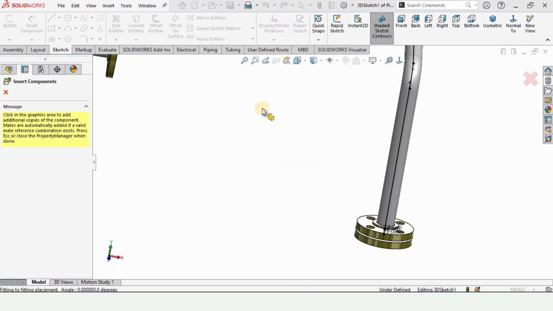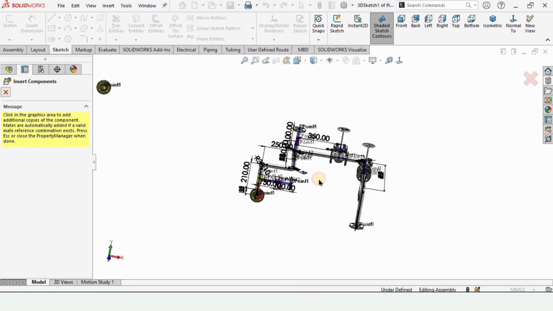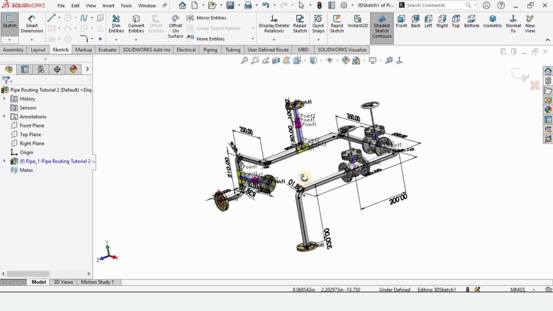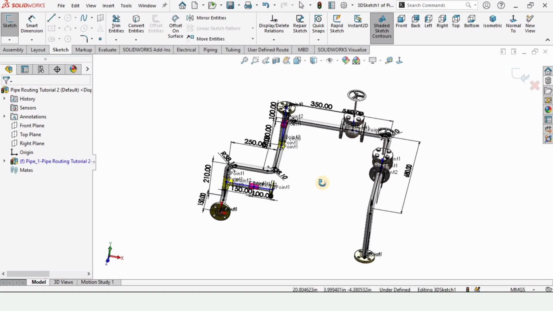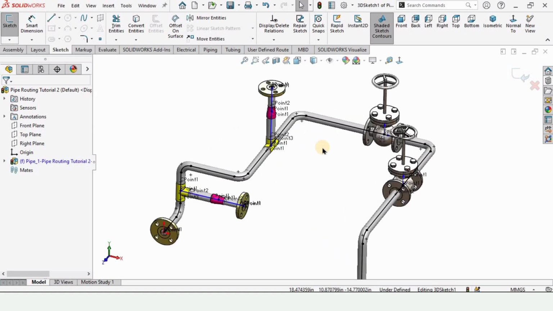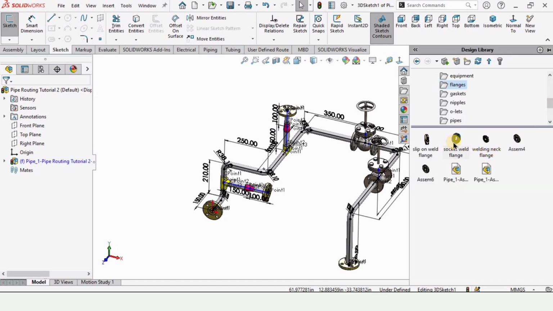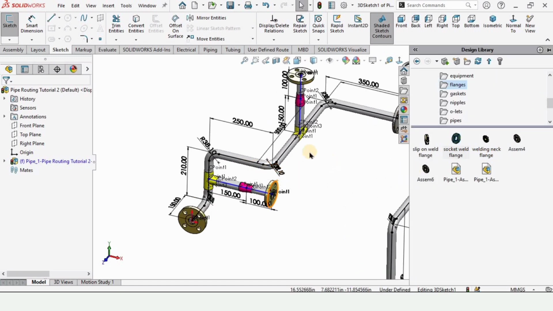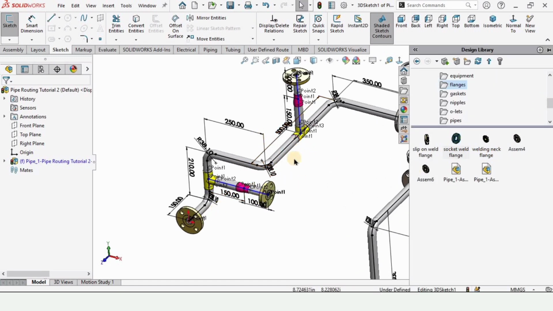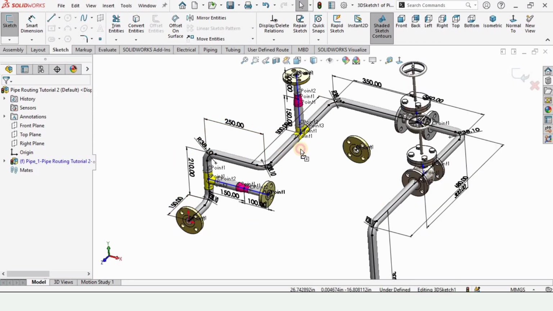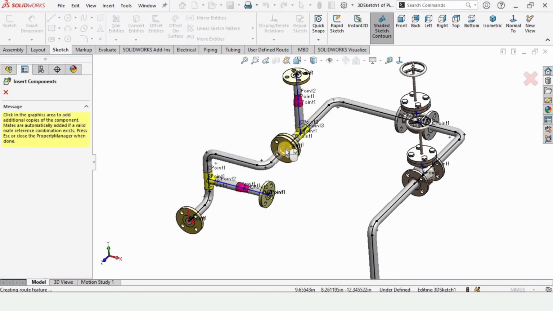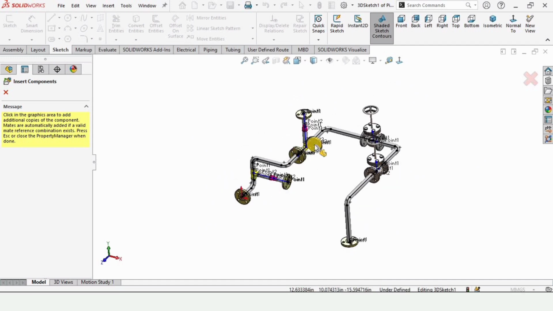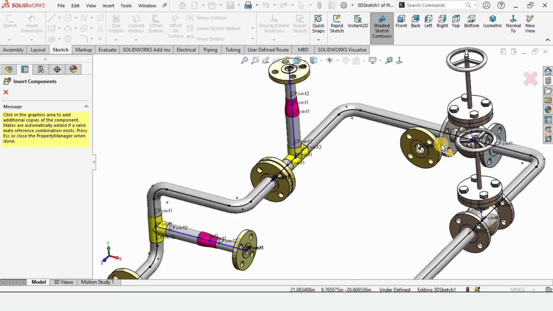Okay, and now we can make spools, because these pipelines will be fabricated in spools and then the spools will be joined. So I want to make this entire area as spool 1, so I am dragging this flange here. Since we need two flanges to make a spool, so here I'm attaching two flanges.